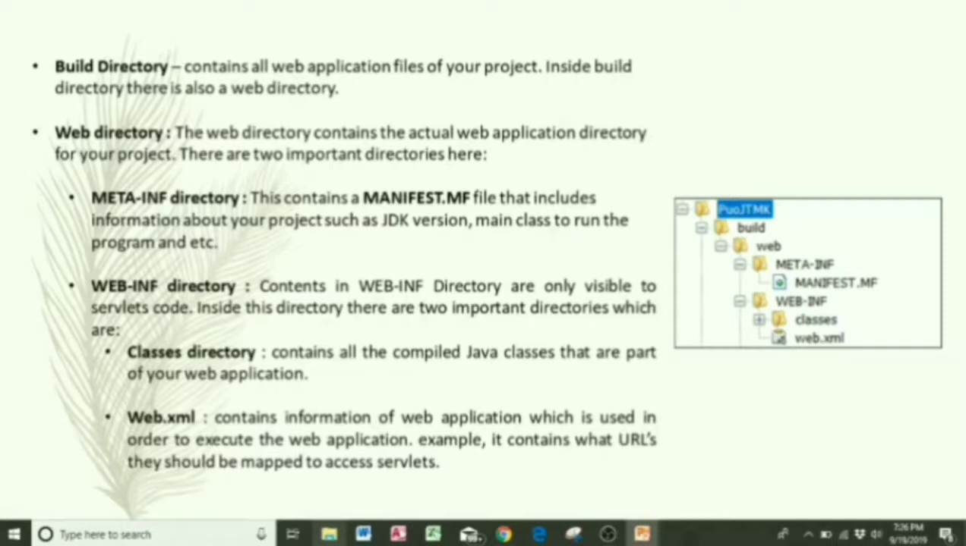Apa tu meta inf directory? Meta inf directory ni dia contains a manifest.mf file yang includes information pasal projek kita. Contoh macam JDK version, main class yang akan run program tersebut dan juga lain-lain.